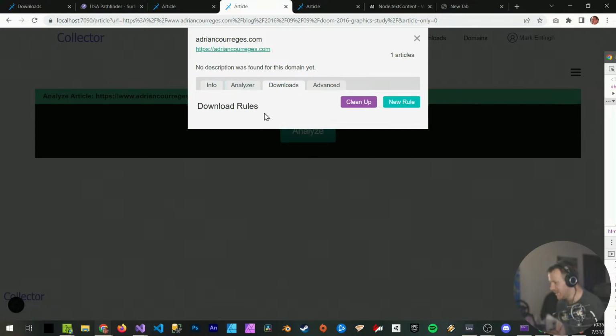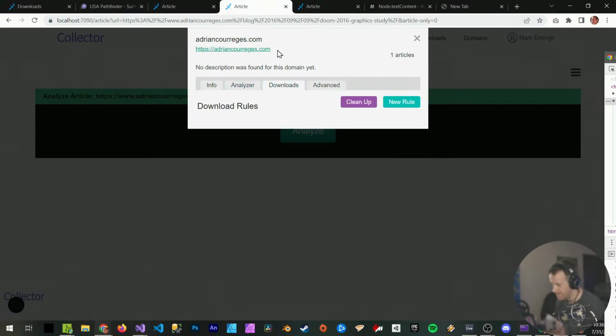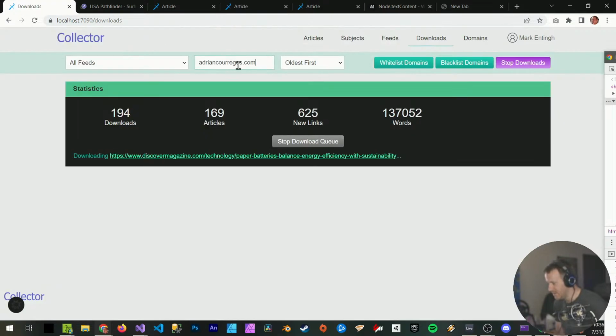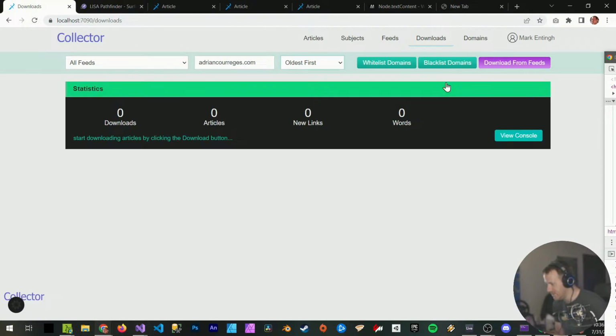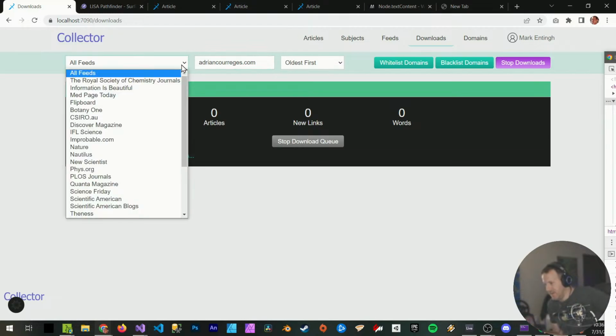Under downloads, I think I want a button here that says download articles from this site. I could just do this. Go to my downloads, click on that, do oldest first, just refresh the page, do oldest first, and click download. So there are no URLs. And that's because it's not added to my feed.